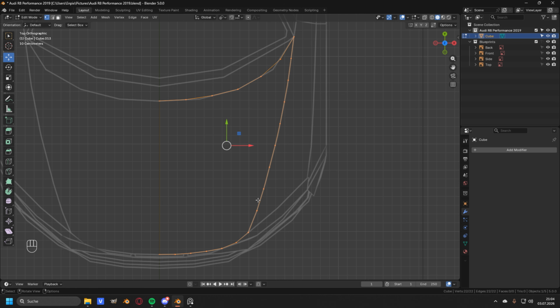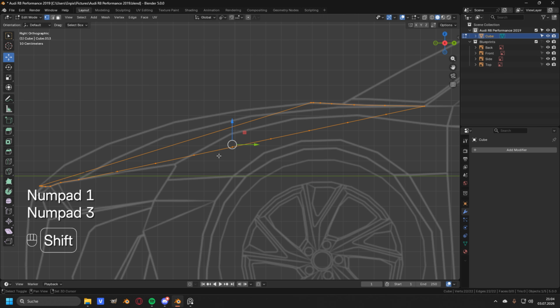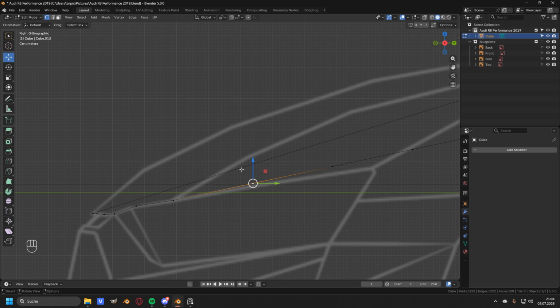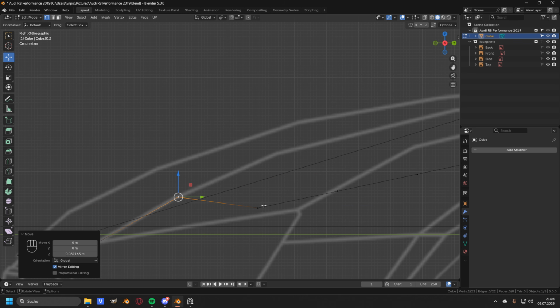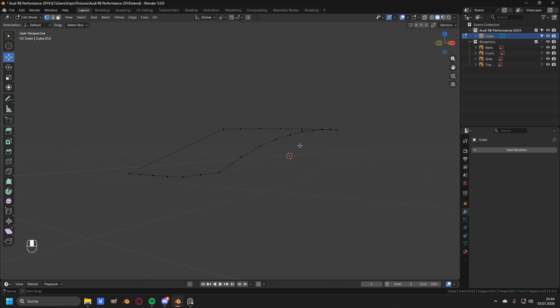So now the vertices are aligned from the top view, and of course if we take a look from the front or from the side view, these vertices do not match up with the blueprint line, and for these vertices I would recommend to align them from the side view. Alright, so far so good.